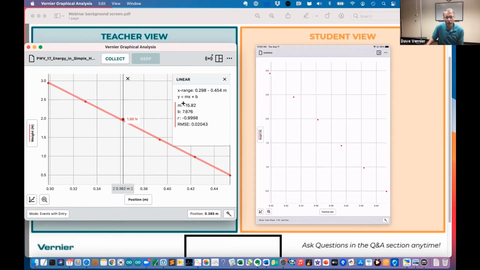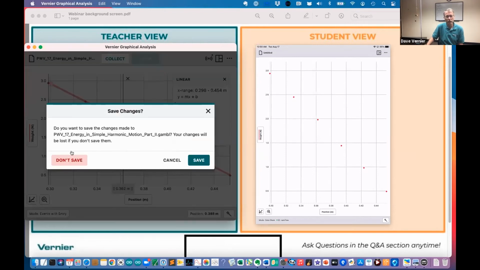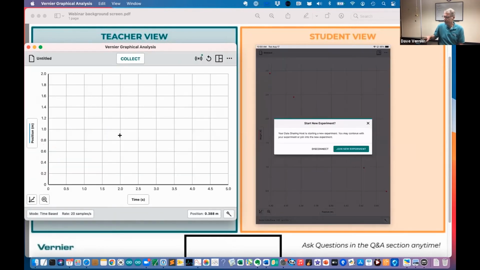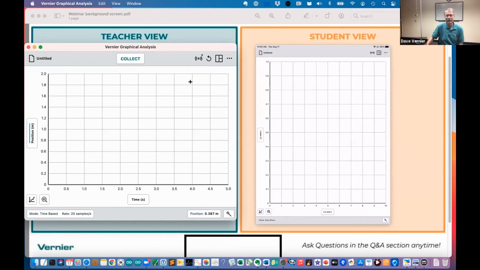And the third part is probably the most interesting. In that one, we're going to actually take data with this thing and try to calculate the potential and kinetic energies and compare them. So I'm going to do a new experiment one more time. Don't save that. This time I want data, sensor data collection. I think it will remember that I had this motion detector. I don't have to tell it what I'm collecting.